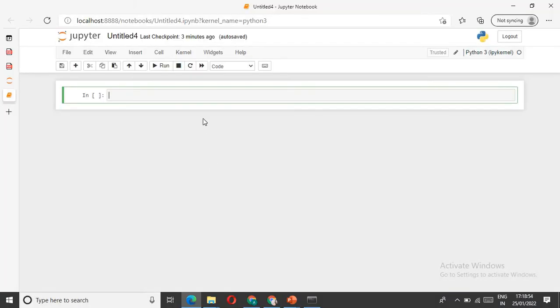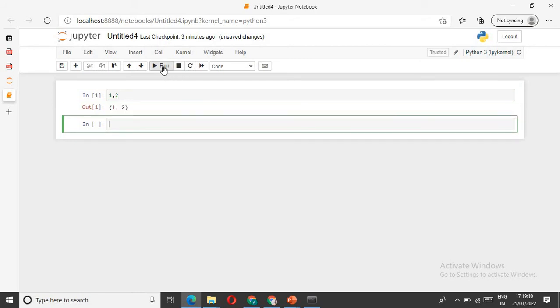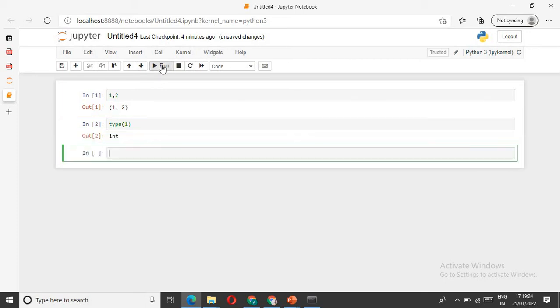Here is my Jupyter notebook. Suppose I am writing 1, 2. Then I am running this program. Output is 1, 2. Suppose I want to know the type of 1. Then at that time you have to write down type(1). Run this, then it shows it is of type integer.